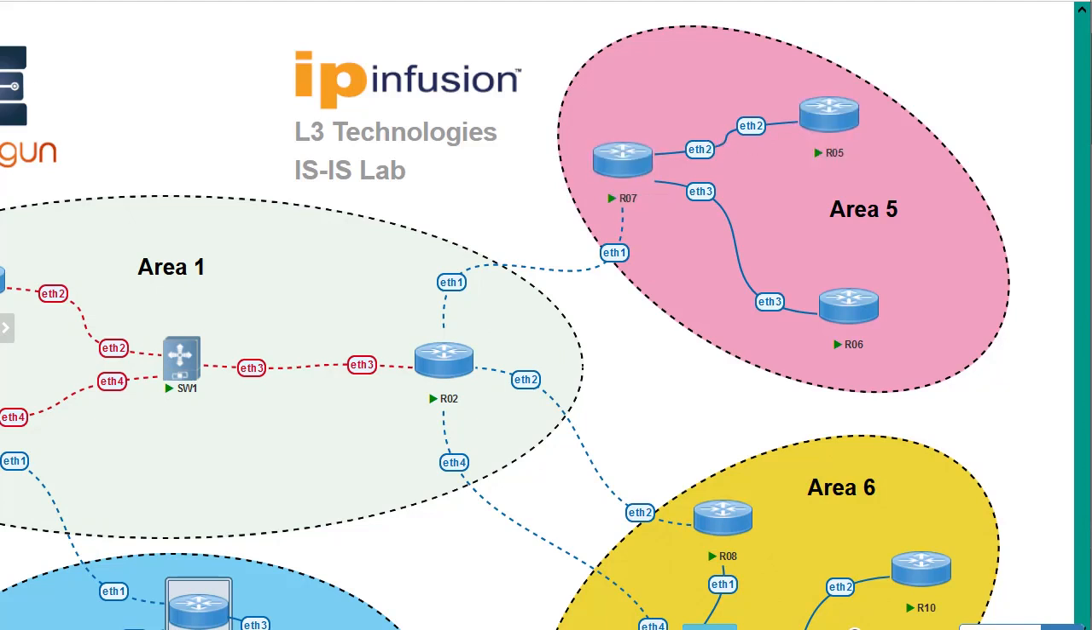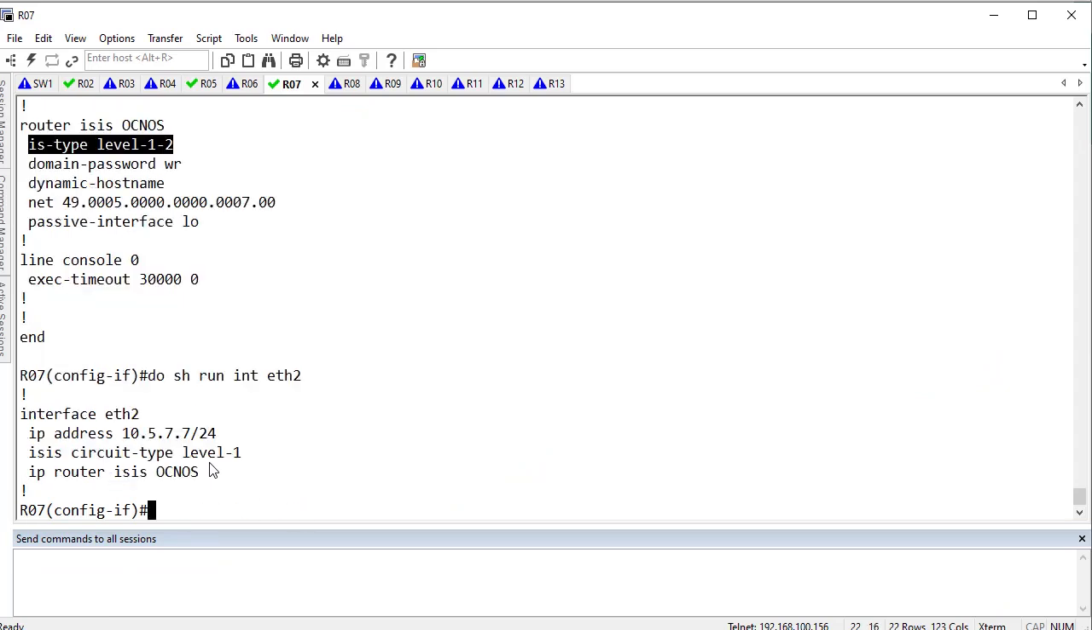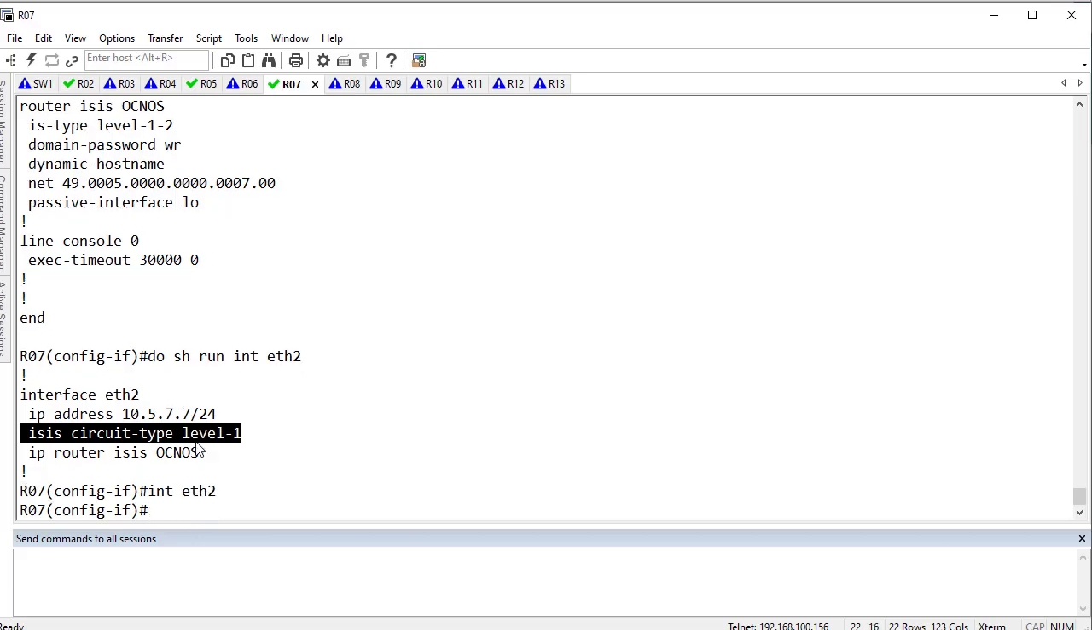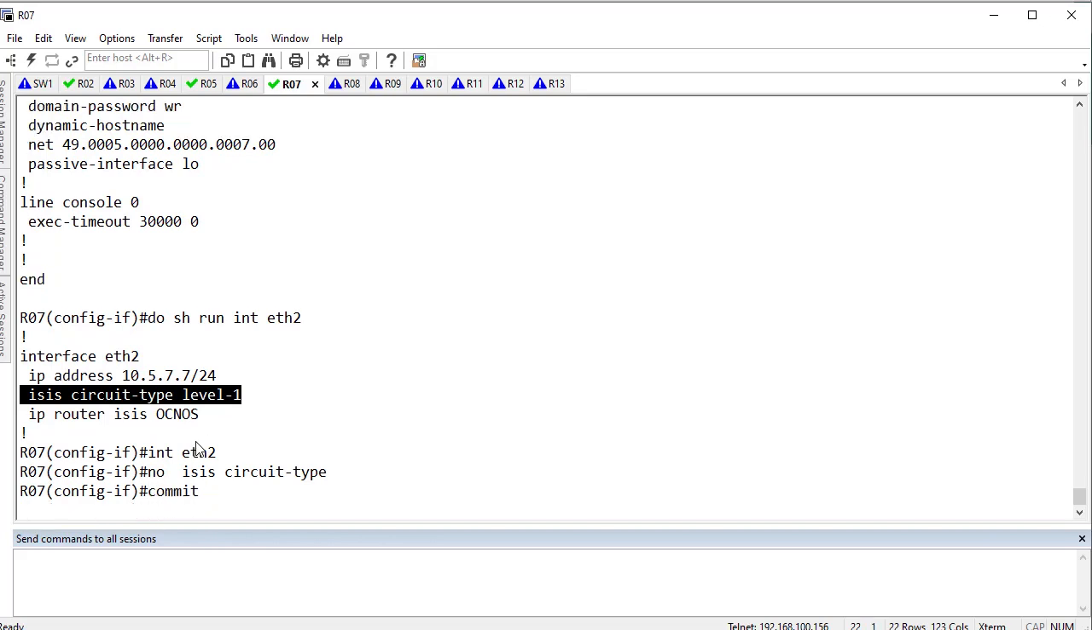So if I just go to Ethernet 2 on router 7, I can just see that. Do show run interface Ethernet 2. Yes, as you can see, I already have ISIS circuit type level 1 under this, which is going to make sure that only level 1 connection is going to happen. So I should remove this interface ET2. I'm going to say no ISIS circuit type and hit enter. I'm going to say commit.